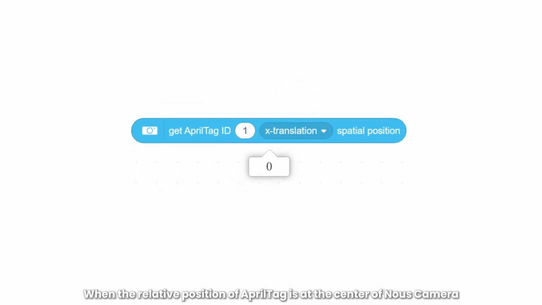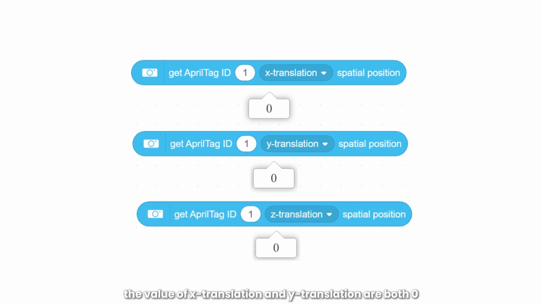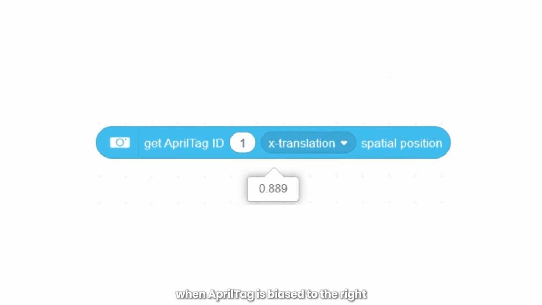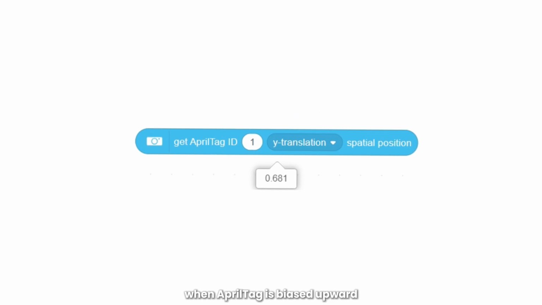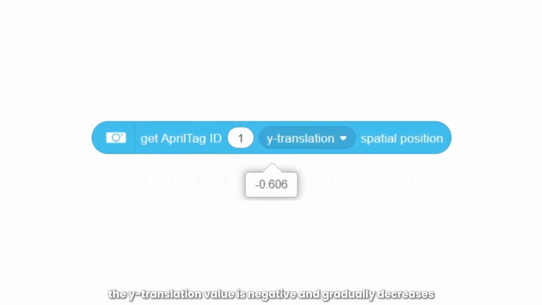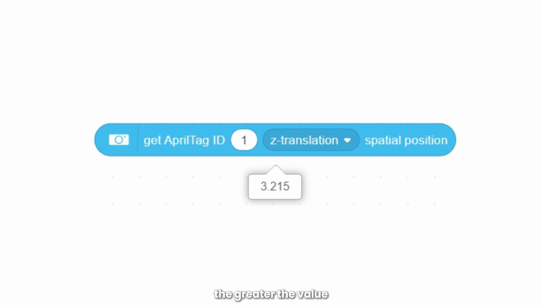When the relative position of AprilTag is at the center of Nous camera, the value of X translation and Y translation are both 0. When AprilTag is biased to the left, the X translation value is negative and gradually decreases. When AprilTag is biased to the right, the X translation value is positive and gradually increases. When AprilTag is biased upward, the Y translation value is positive and gradually increases. When AprilTag is biased downward, the Y translation value is negative and gradually decreases. The Z translation value is the distance between AprilTag and Nous camera. The farther the distance, the greater the value.